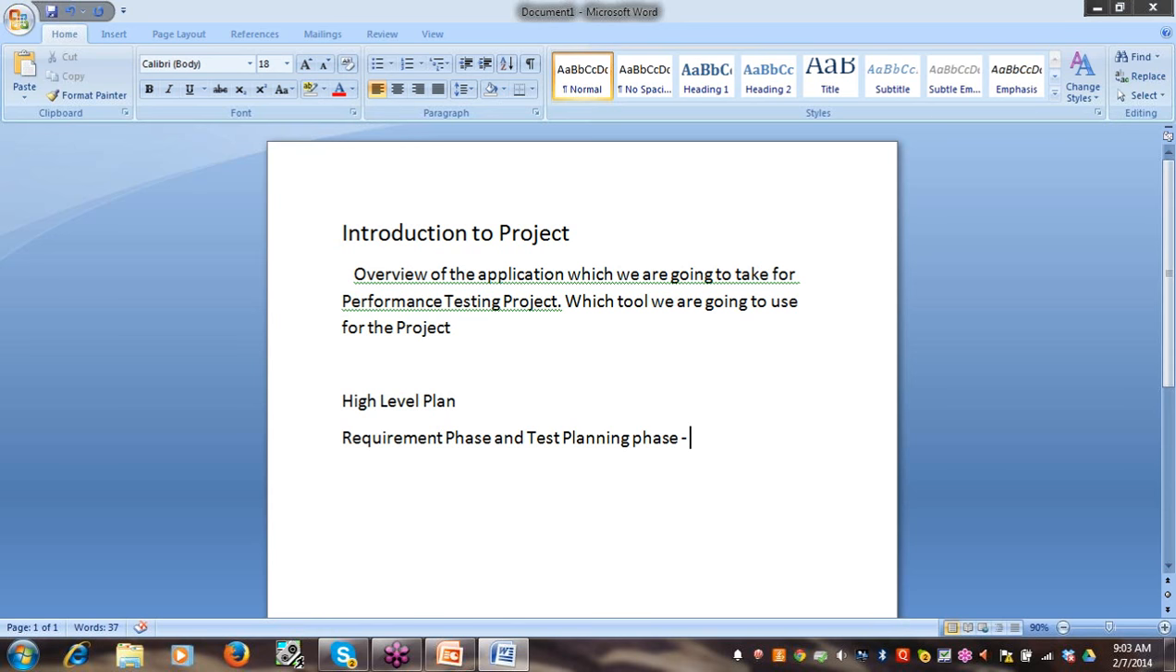So how do we actually ask the questions in the requirement gathering phase whenever an application comes to us for performance testing? And in the test planning phase, whatever information we have gathered, how do we put it into the test plan? So all these things we would be seeing in the high level plan. Okay.